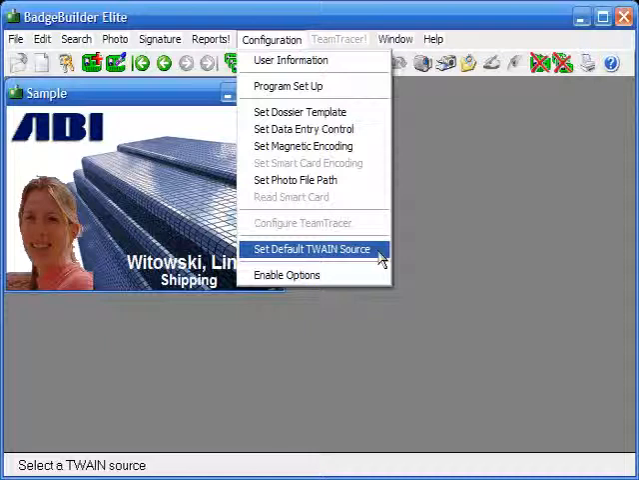And what happens is that the system needs to be told what the source is that you're going to be selecting from. So if you happen to have a scanner or multiple digital cameras on your system, and they all support Twain, you'll need to select that in this dialog here to provide the BadgeBuilder system with the knowledge of which camera or scanner it should be going to get the image from if you use Twain acquisition.